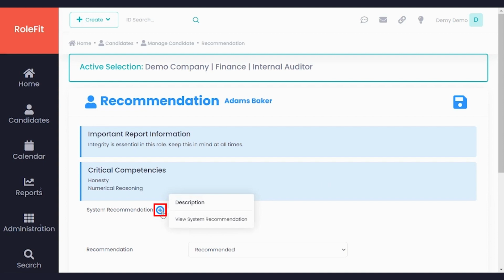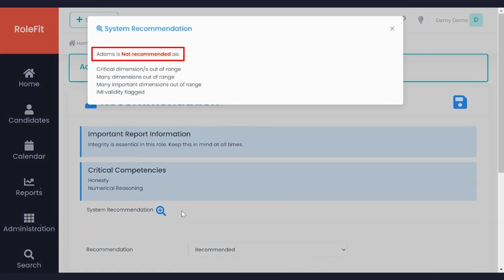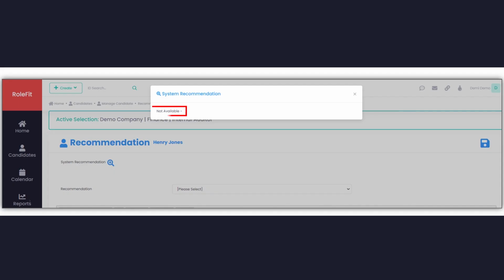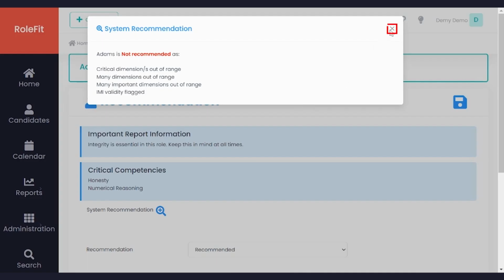Click to preview System Recommendation. The system calculated recommendation for the candidate will be stated. The reasons why the system has provided the recommendation will be listed. At times, a system recommendation cannot be calculated. The reasons why a system calculated recommendation is unavailable will be covered later in this video. Click to close System Recommendation.